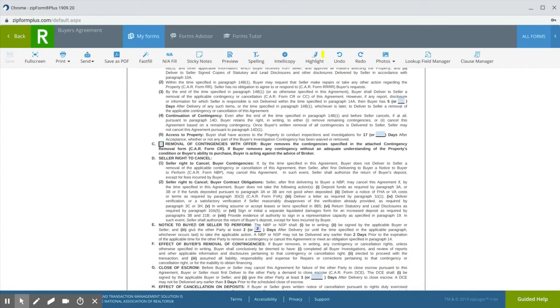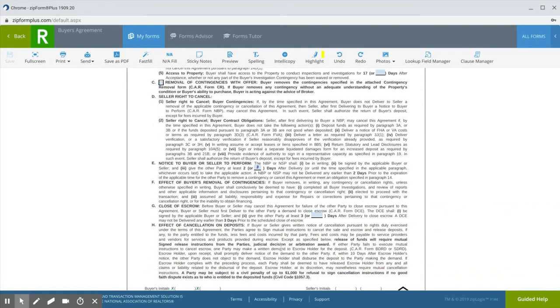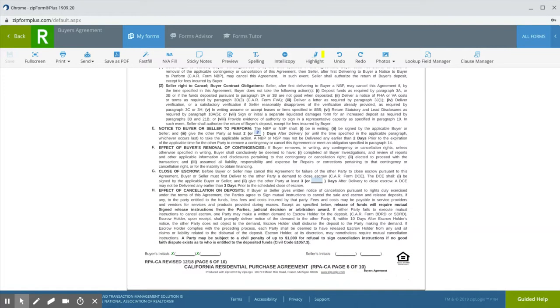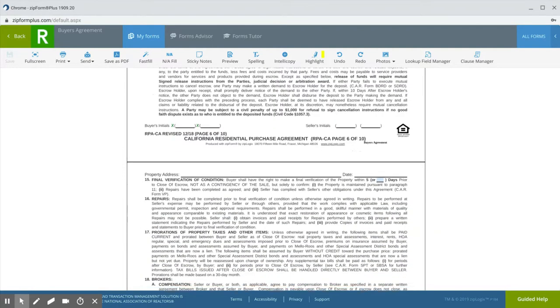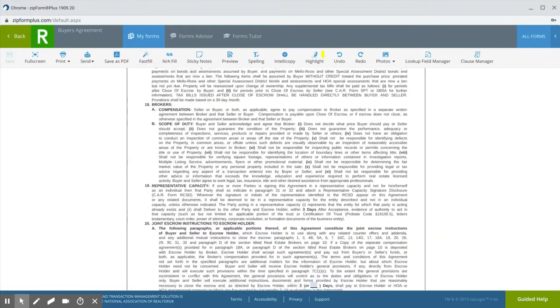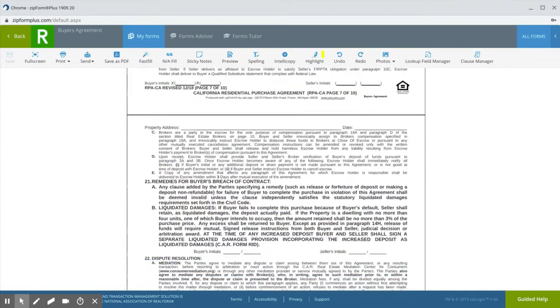And then this one here also for notice to perform. Heath, our broker, recommends we at least give 3 days or have 3 days for the notice to perform. Typically it's 2. Again, I always leave that one in there. If the other agent wants to counter it, then they could. But let's move on. Down, down, down.